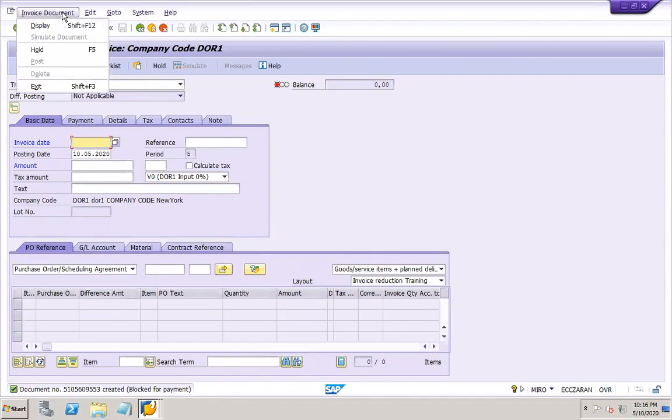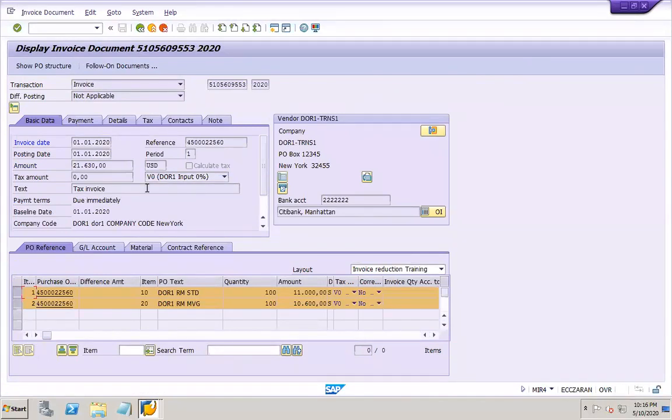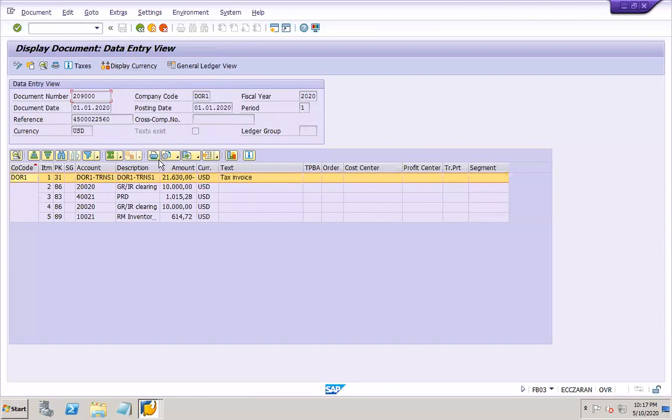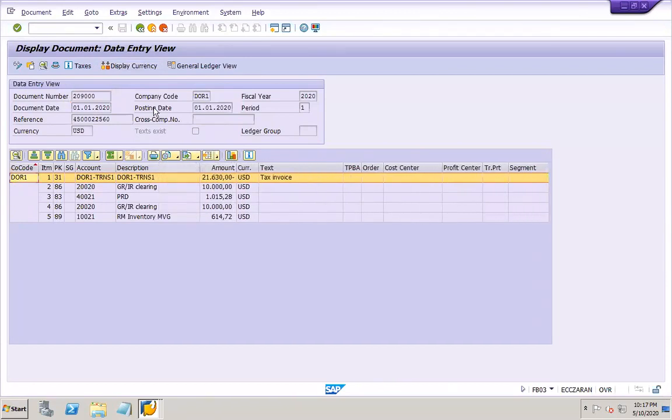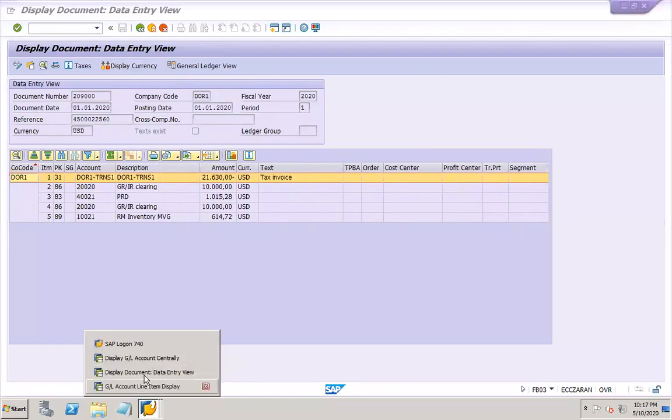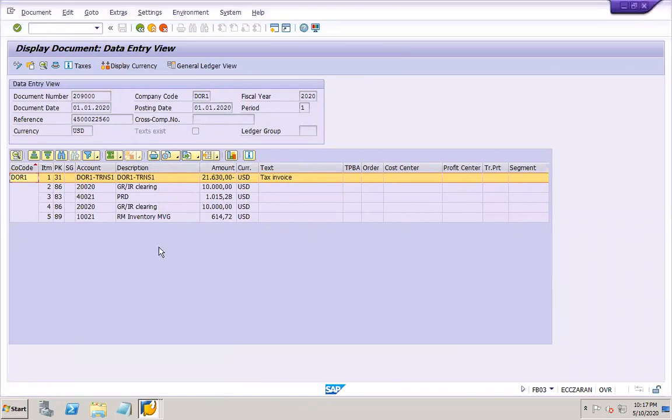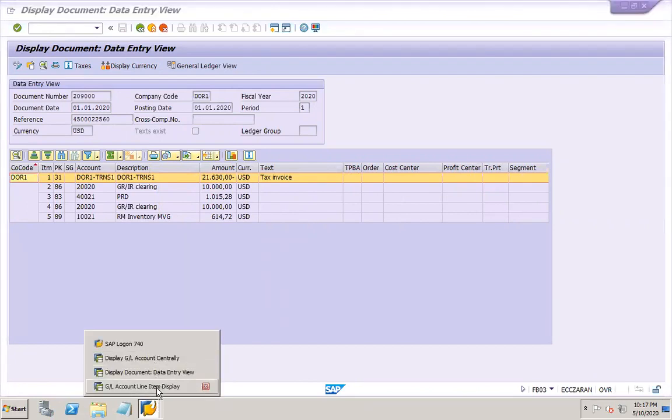Okay. Lavanya, sorry to disturb you in between. Hello. Lavanya, that amount which you mentioned, 21,630, I think you excluded that freight cost, right? Let us see that. I didn't see it. Let us see. So follow on documents. Okay, this has not taken the freight. So let us take the freight as well.